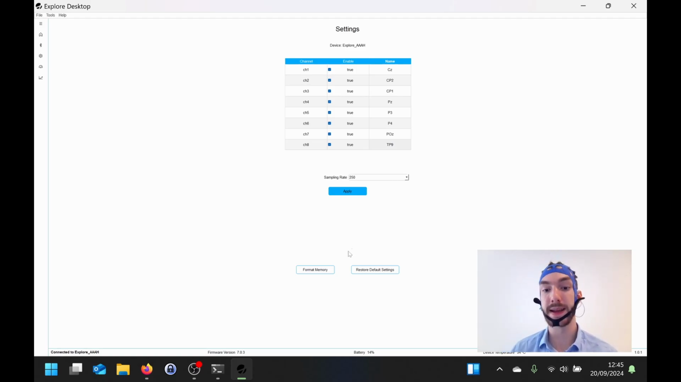If you've made some changes, such as enabling or disabling channels or changing the sampling rate and would like to revert these, simply click on Restore Default Settings. This will soft reset the device back to the initial settings, where all the channels are activated and the sampling rate is put to 250 Hz.